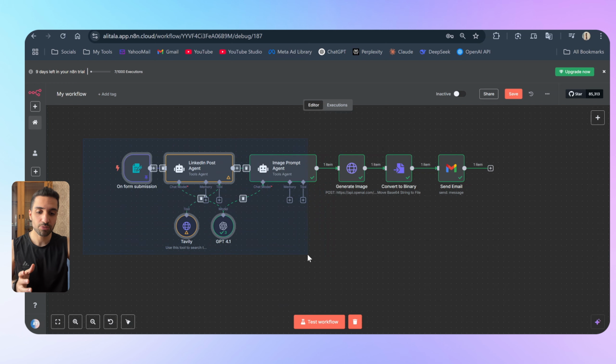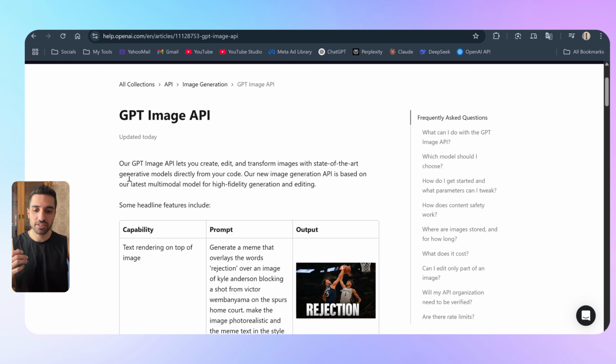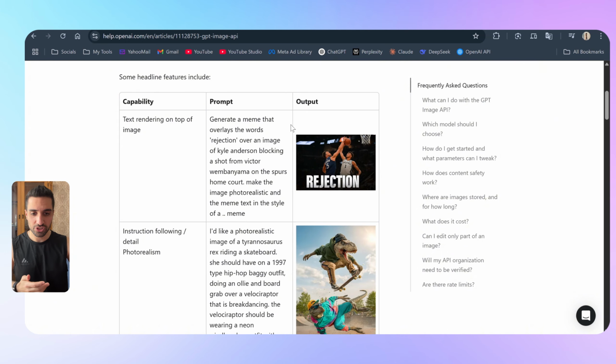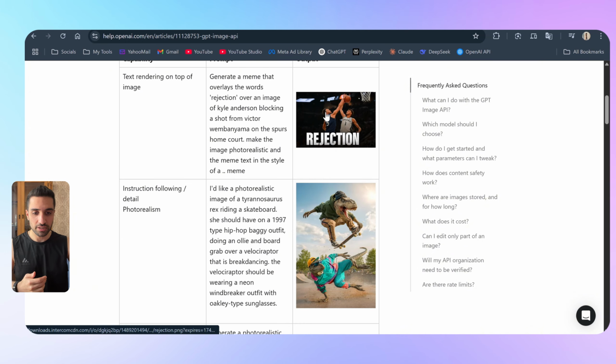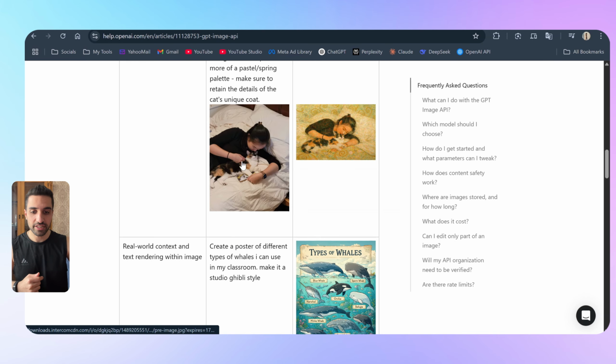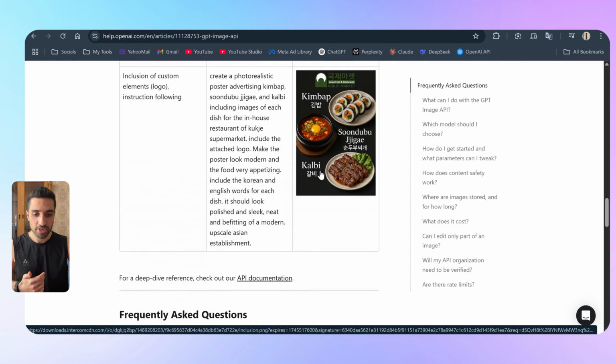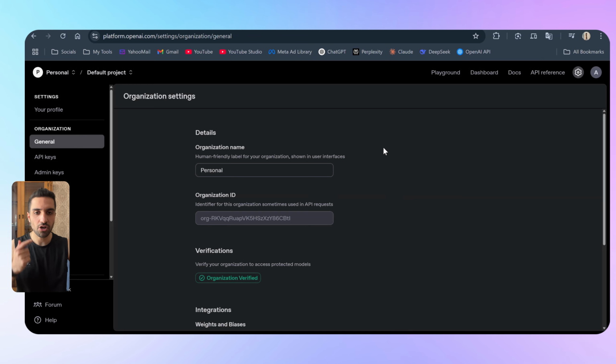So now that we have the output from both of our agents, we will feed the data into that HTTP request. So let's quickly go and check out the OpenAI documentation. So this is the GPT image API. It actually lets us create, edit and transform images like this. You see that here we have some different styles, like these memes with text, and you see that we have these kinds of images. We can turn these images into other styles. And here we have some examples of posters with text inside them, and you see that it is doing really well with text.